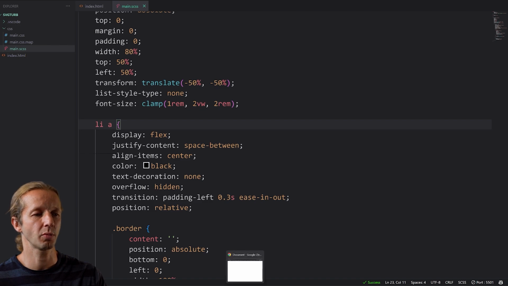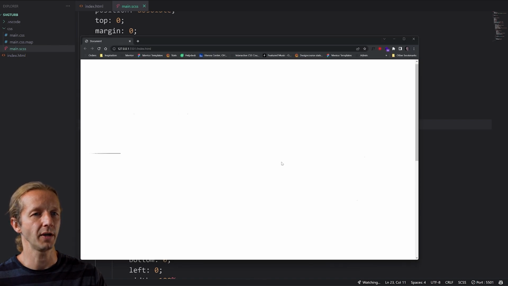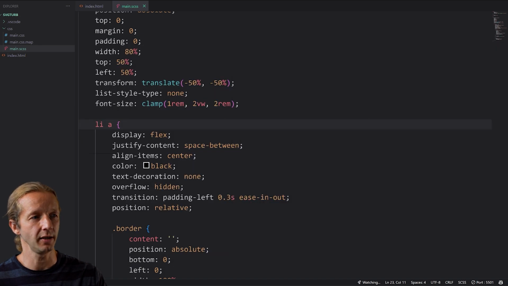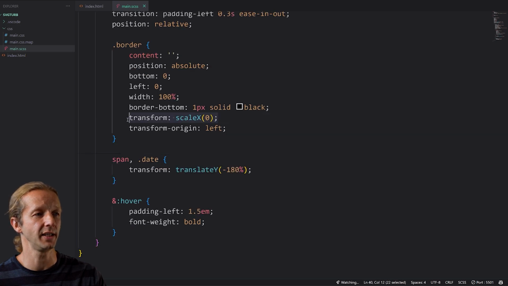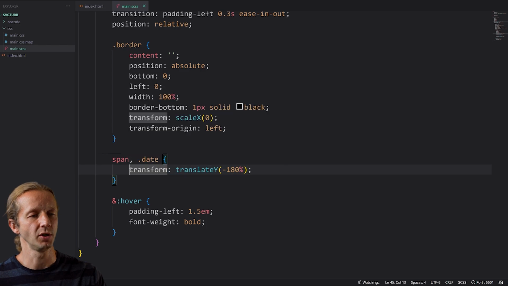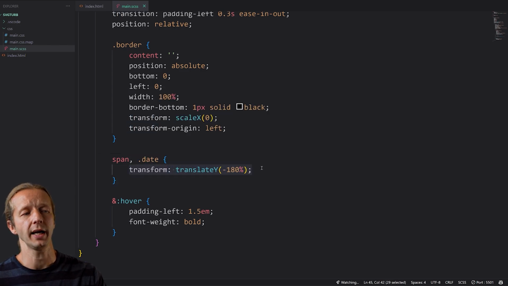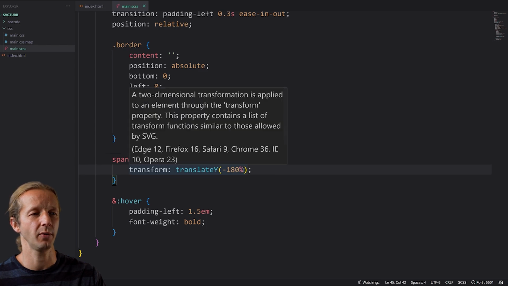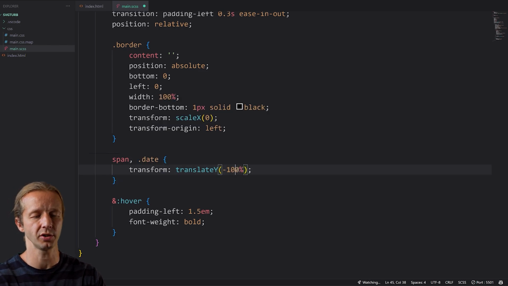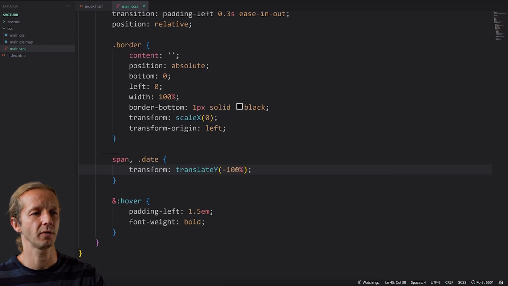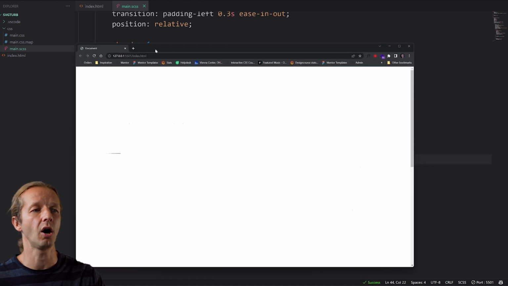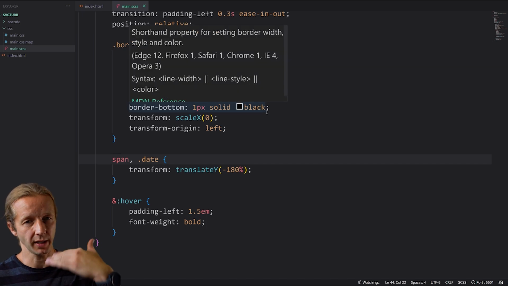Again, it's not pertinent to the purpose of this tutorial, but if I scroll down, you're not going to see anything. The reason is because I'm hiding this stuff by default. So I'm hiding the border with scale x 0 for transform, and I'm also hiding the span and the date element, which is the title, with translate y negative 180. You might be wondering why 180. Well, if I do maybe just 100%, you're going to see what happens. We could still see it like that. So I had to push it up a little bit further with 180, and that gets it clearly off the screen. And we're going to use GSAP to bring that stuff back in.